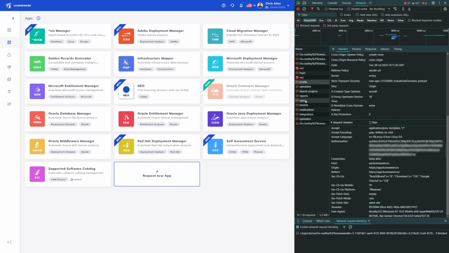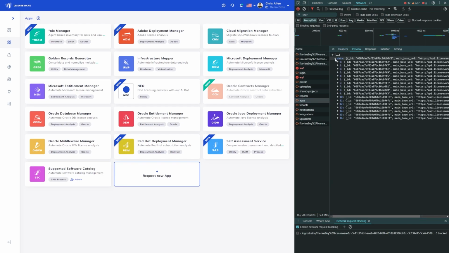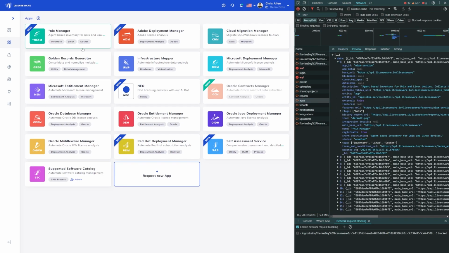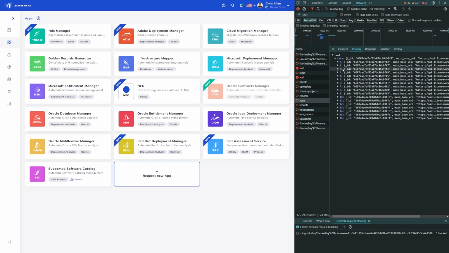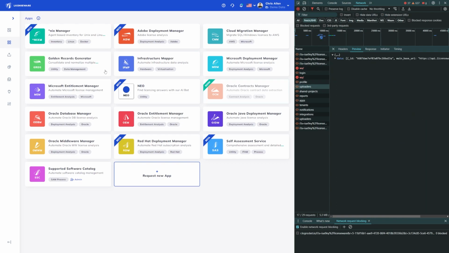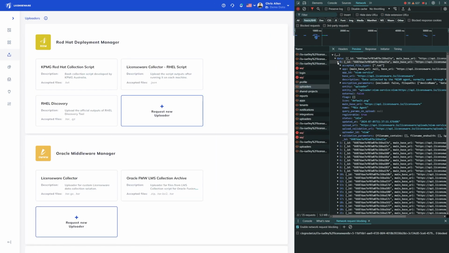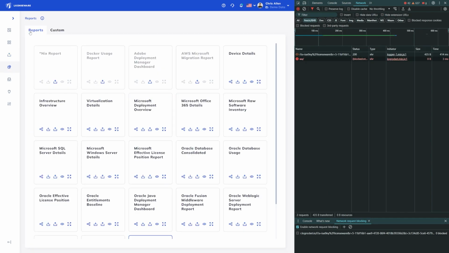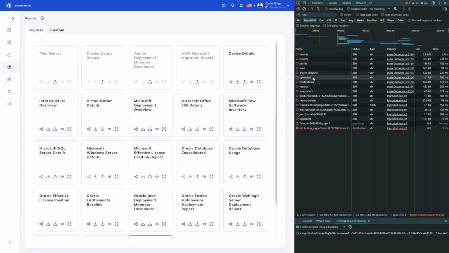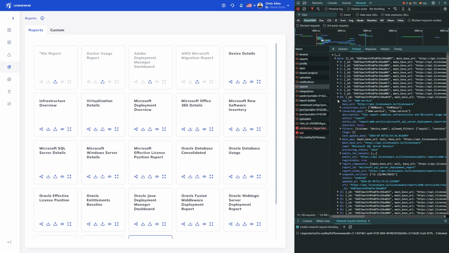There are three endpoints, which we call the registry service endpoints. First, we have apps, which retrieves a list of all applications, each with its app ID, URL, and description. Uploaders. This provides a list of uploaders used for file uploads related to any application. Lastly, reports, which lists all available reports, each with an app ID, base URL, and report components.